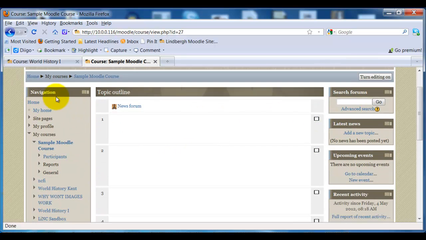On the left, this navigation block will allow me as the user to navigate Moodle. For example, I can go to my home, my profile, different courses that I'm enrolled in. Basically, a block just does a simple one function for a Moodle course.